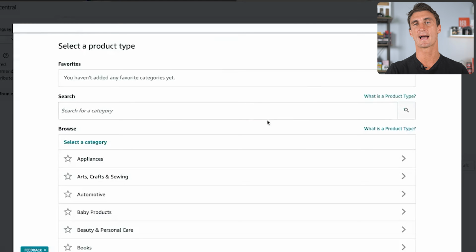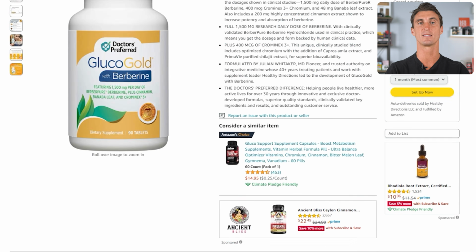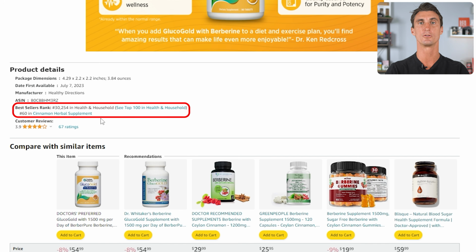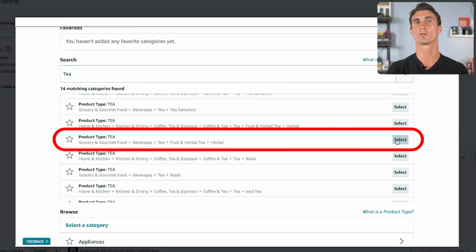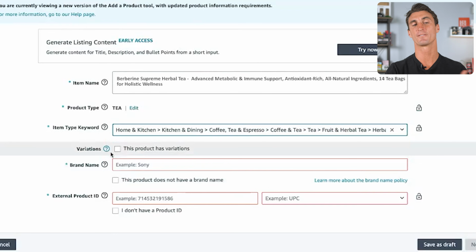Next up, we're going to select a category for this product, and Amazon will suggest a category for it, but what I recommend doing is looking at your competitors and seeing if there's a better category that you can use. For Berberine tea, we selected grocery and gourmet food, beverages, tea beverages, and fruit and herbal. Next up, Amazon asks if you have any variations, which would mean if you had different flavors or different colors of your item. We are only selling one product, there's only one flavor, so we will not have a variation.